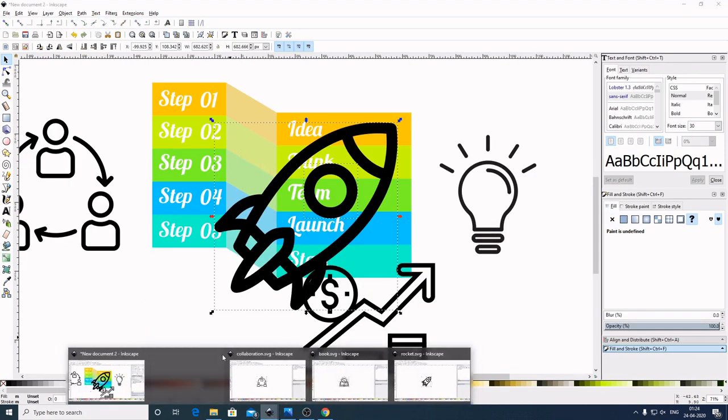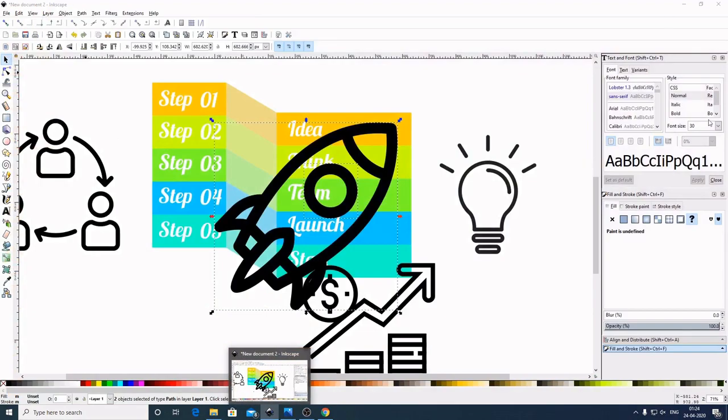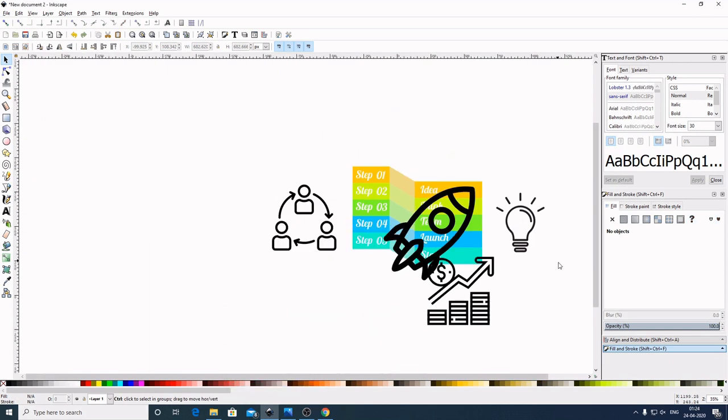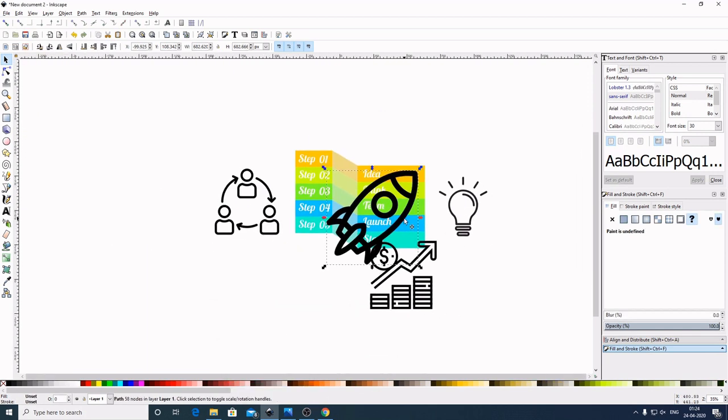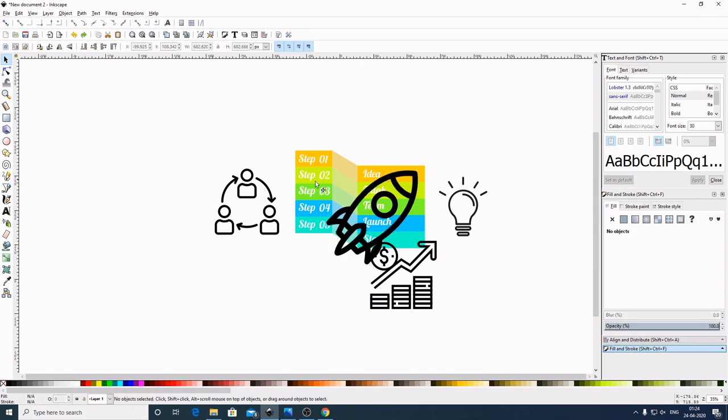Now I will delete this all, cancel this one, cancel this one, cancel this one. Now we have only remaining our infographic. Now I will zoom out a little bit, select this one. Now come up here. Now what I will do, I first select this. Now by holding shift in the keyboard, select the bigger graphic. Now group this object.